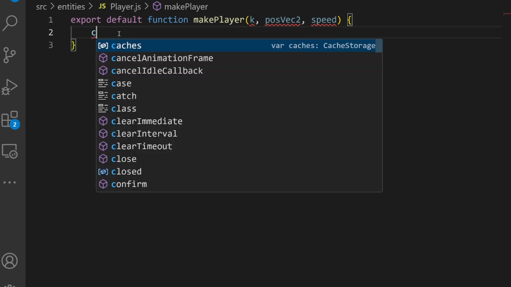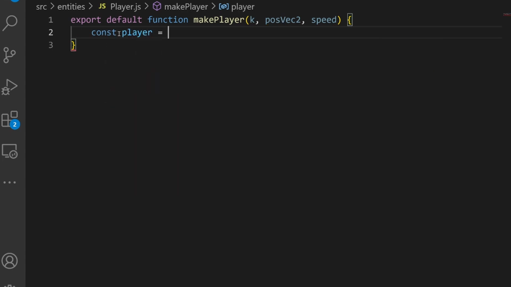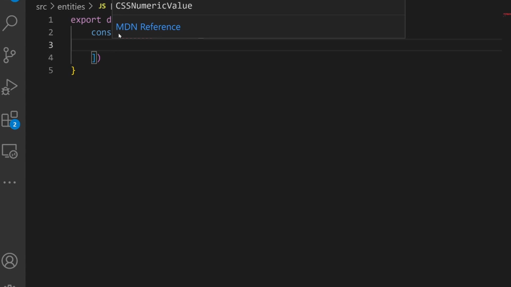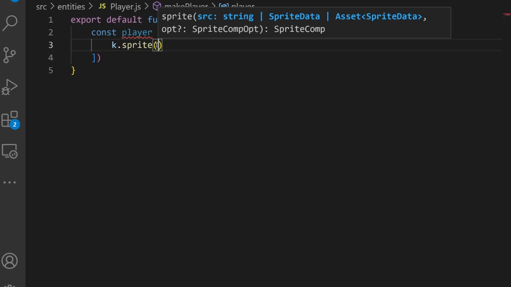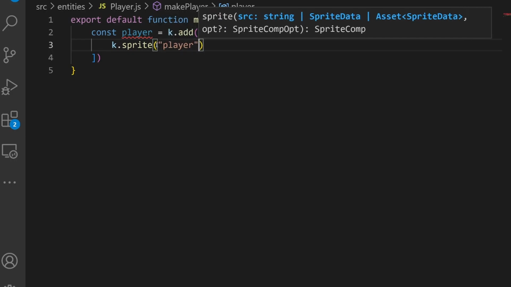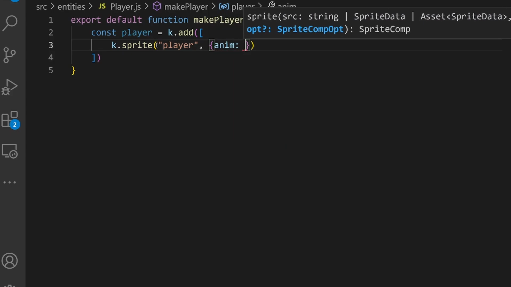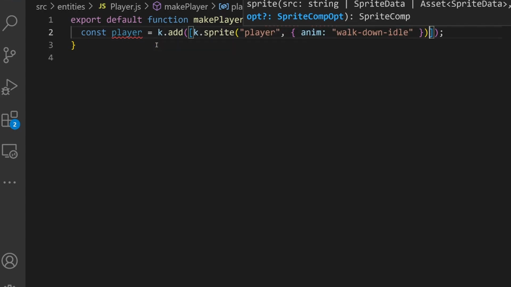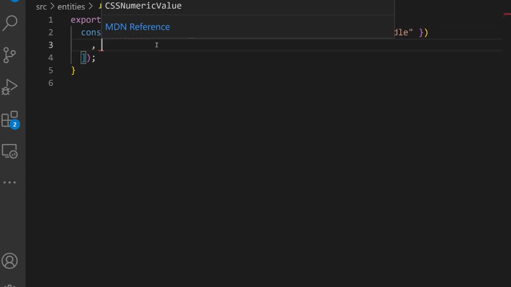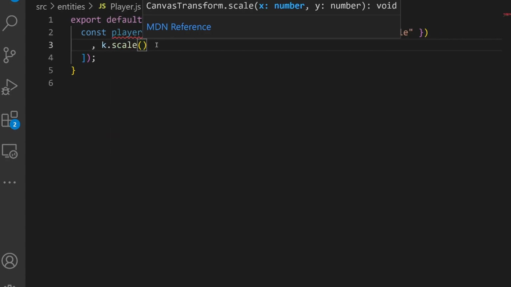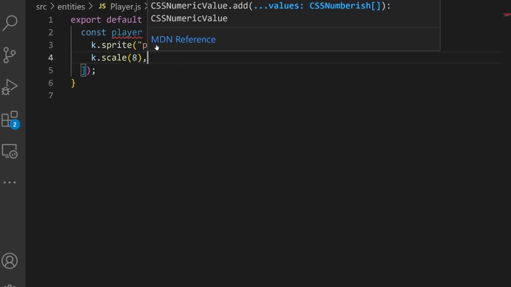So now we create within a constant called player, which is going to hold the reference to the player. And here we're going to use the add function to create a game object and pass in the following components. The sprite component to display the player sprite, and you can pass as the second param optionally a default animation by passing in an object with the anim prop, and the default is going to be walk-down-idle. We're also going to scale, k.scale our image 8 times, otherwise everything is too small.